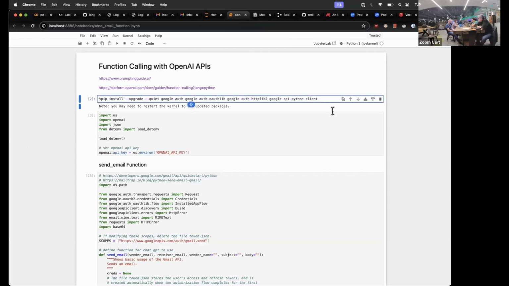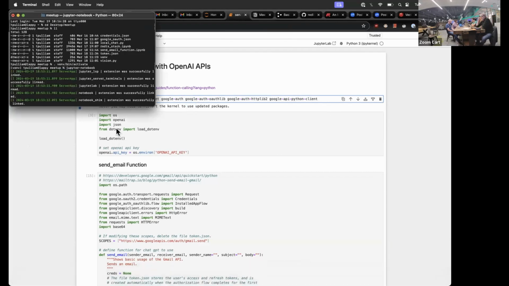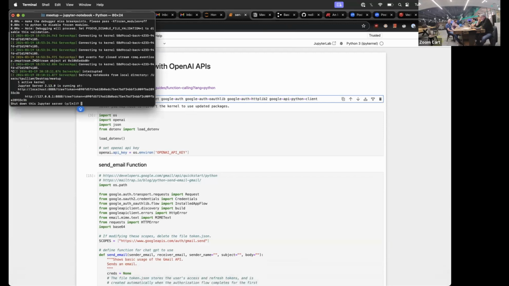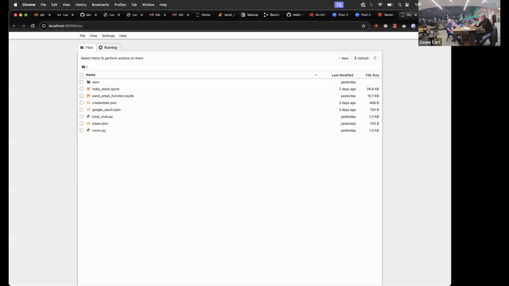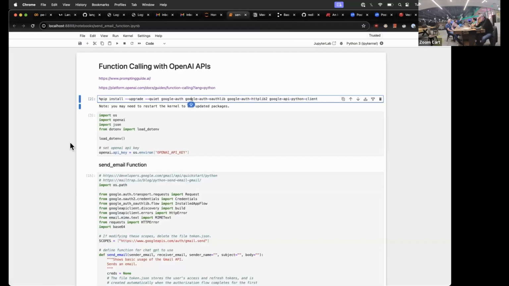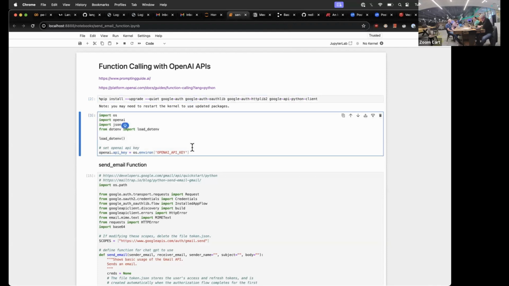Am I running in there? So I have an example here where I defined a function to send an email. And what I'm going to do is have OpenAI write a doctor's note for me and send it to my work so that I can call out sick tomorrow. Basically.